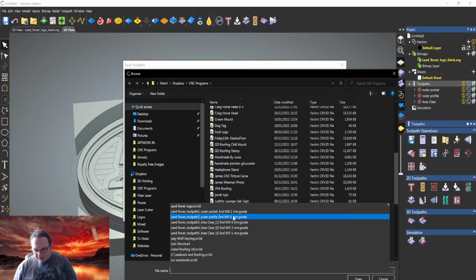and you can see here it is. So we've got Land Rover toolpath out of pocket. Look, it's added 10mm end mill, 2mm. It's added out of profile, 6mm. So at the end of all of the file names, it's added the tool that's going to be used to do that job. So it's also put them in sequence.